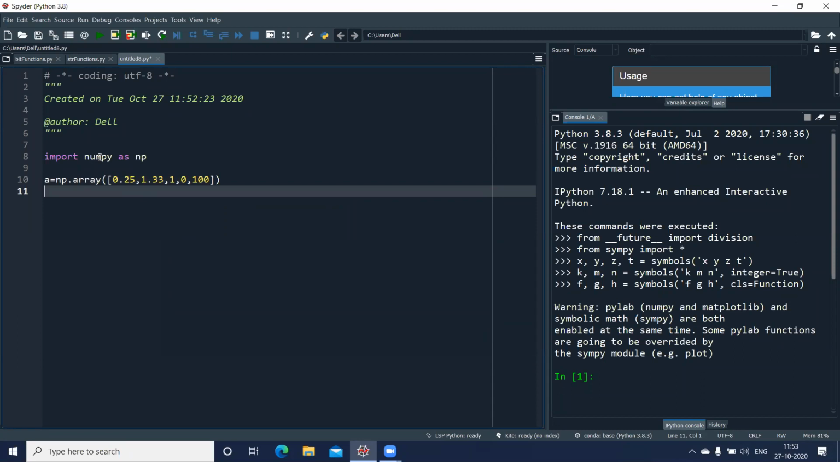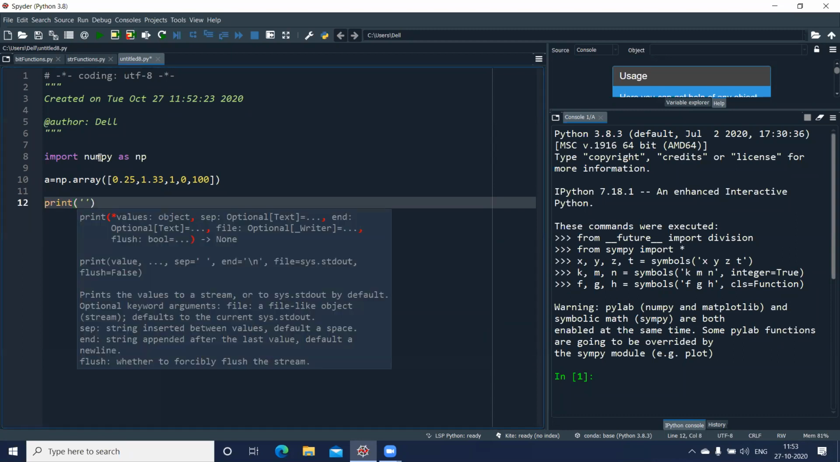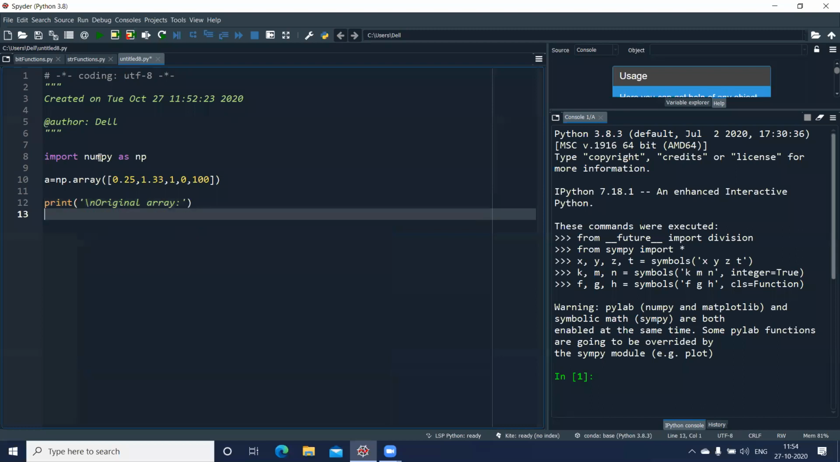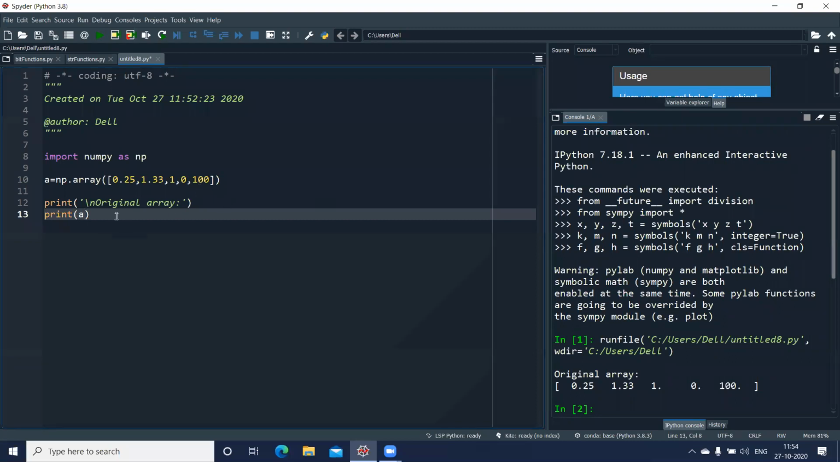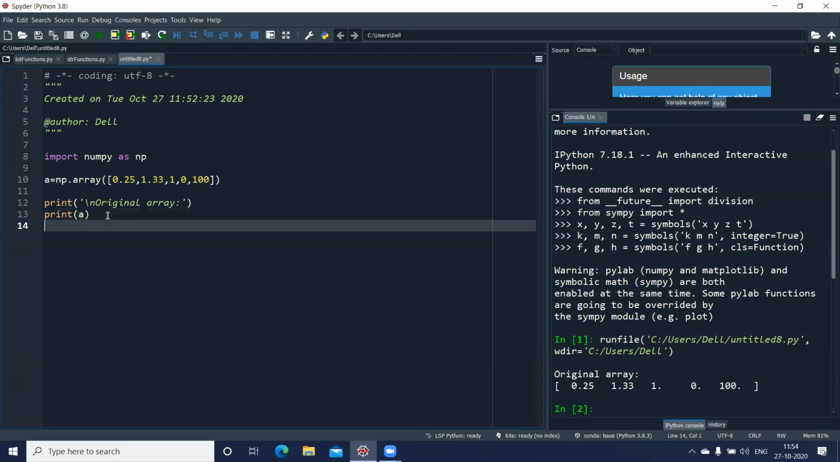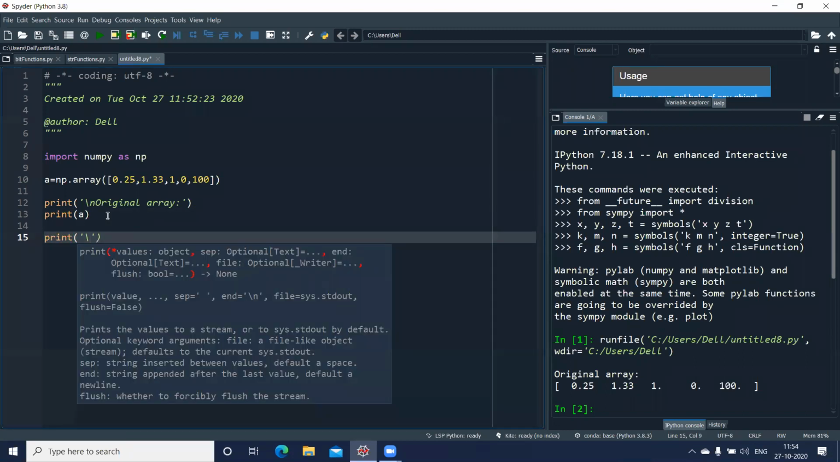Now we'll also print the original array. So let me give print, original array. This is your array here. And let us apply the reciprocal function. It is again a part of your np object. So when we give the function, you have to give np.reciprocal and pass the array as the parameter.